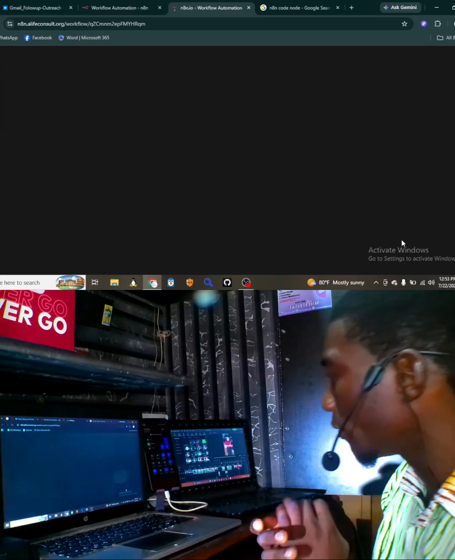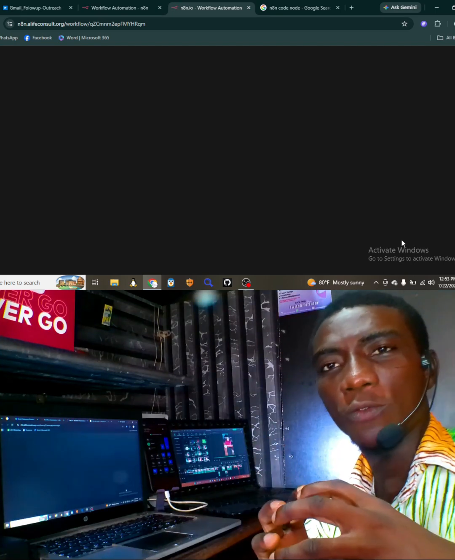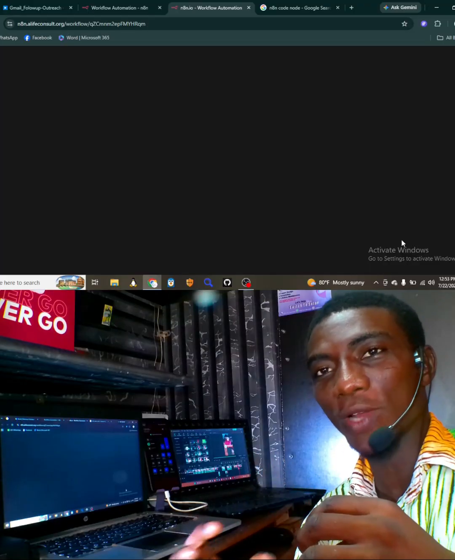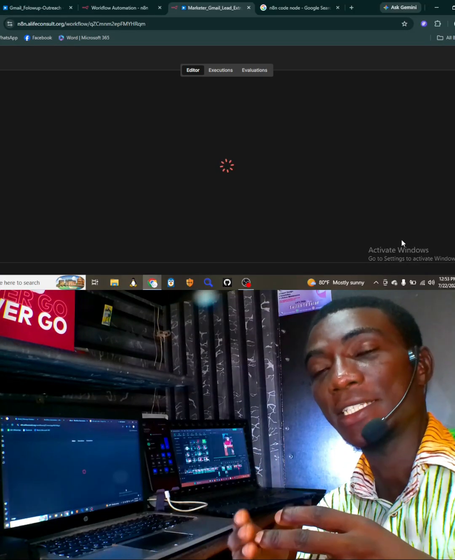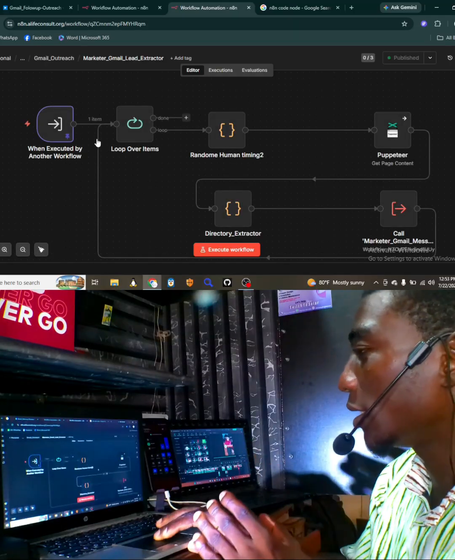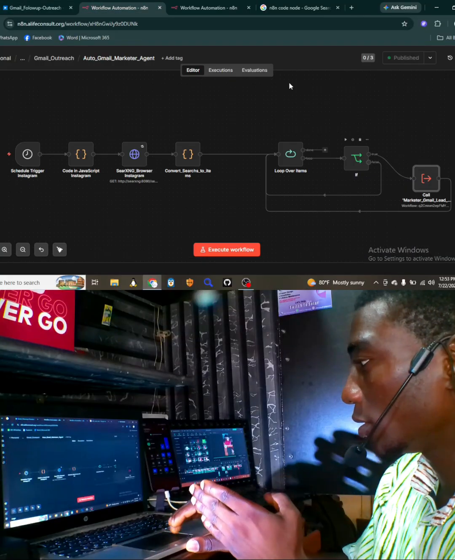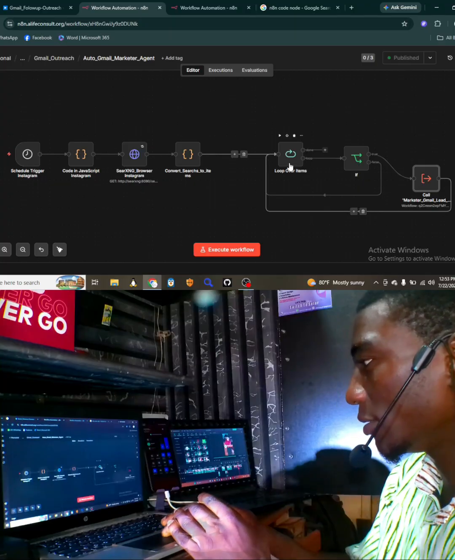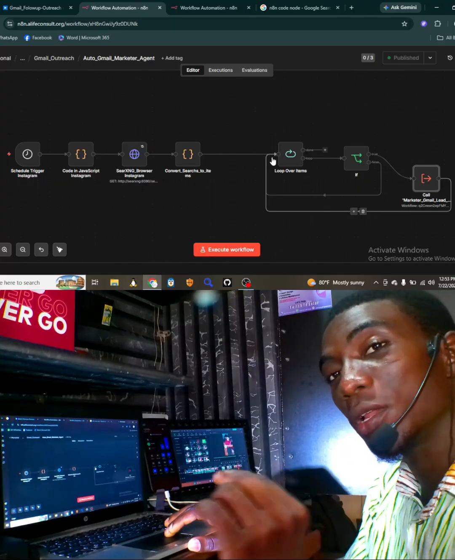Let's open the sub workflow. Let's wait for that to load. So what the sub workflow does is it just takes in the link and extracts the Gmail of a particular business that it finds in the link. It's just like a web scraper. It takes in the link from the node. This workflow calls this one after sending in the 10 URLs, but it doesn't send the 10 at once. It goes one after the other.